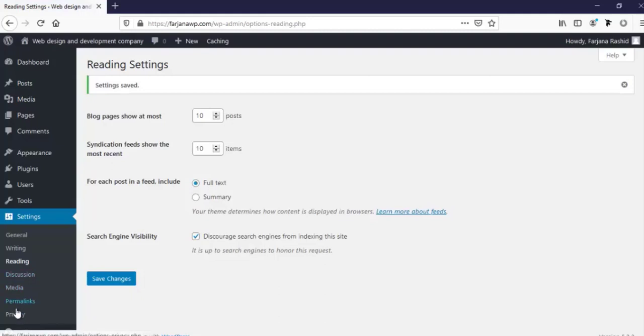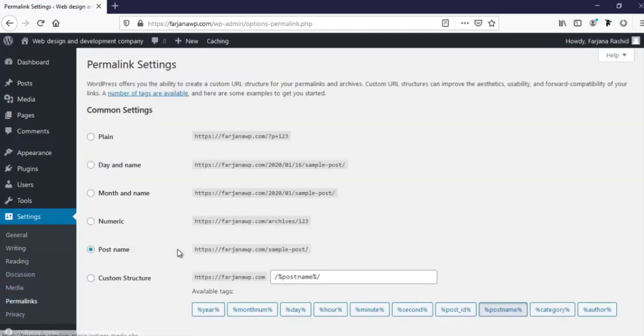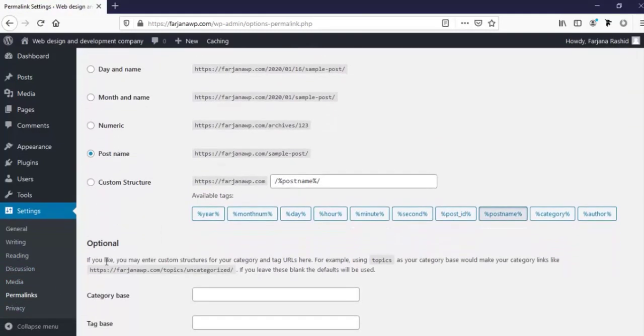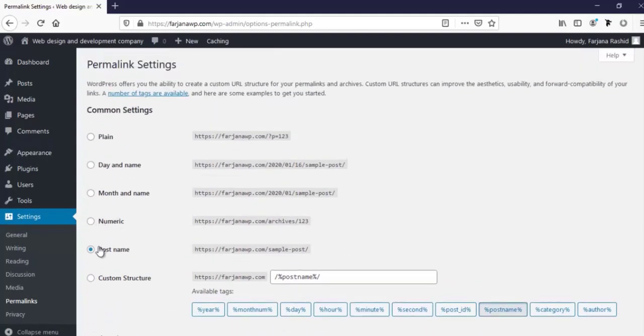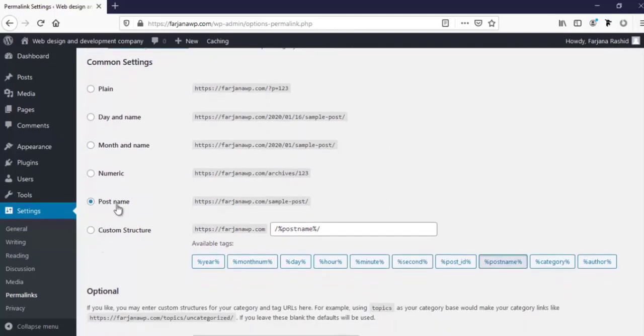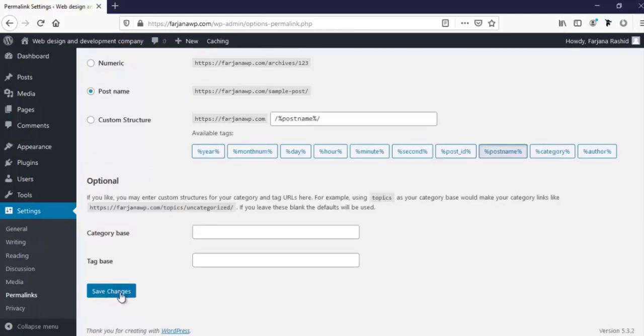and finally I'm going to permalink, and here by default sometimes it goes to any other options, but we always set it for post name. So when we create any post, our permalink will show as in this way. So first our domain address, then slash, and then sample post. So here will be our post title, and now I'm going to save it.